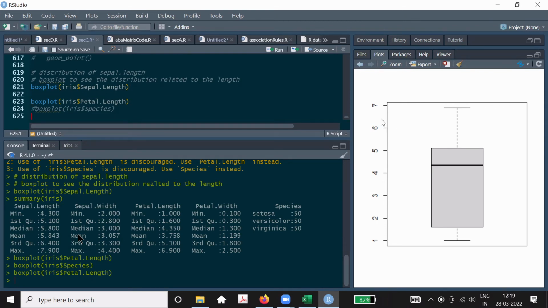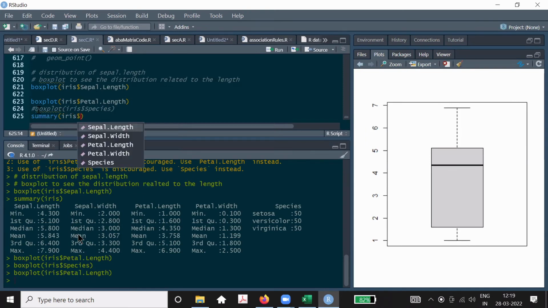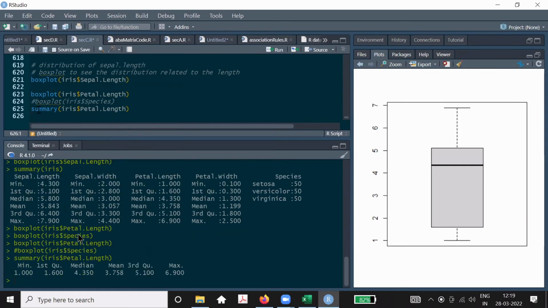Let me write something. ये petal length का just do summary of petal length. Summary of iris dollar petal length. What do you see in the output? Minimum is 1, first quartile 1.6, median 4.35, maximum is like this. So you got all this value?